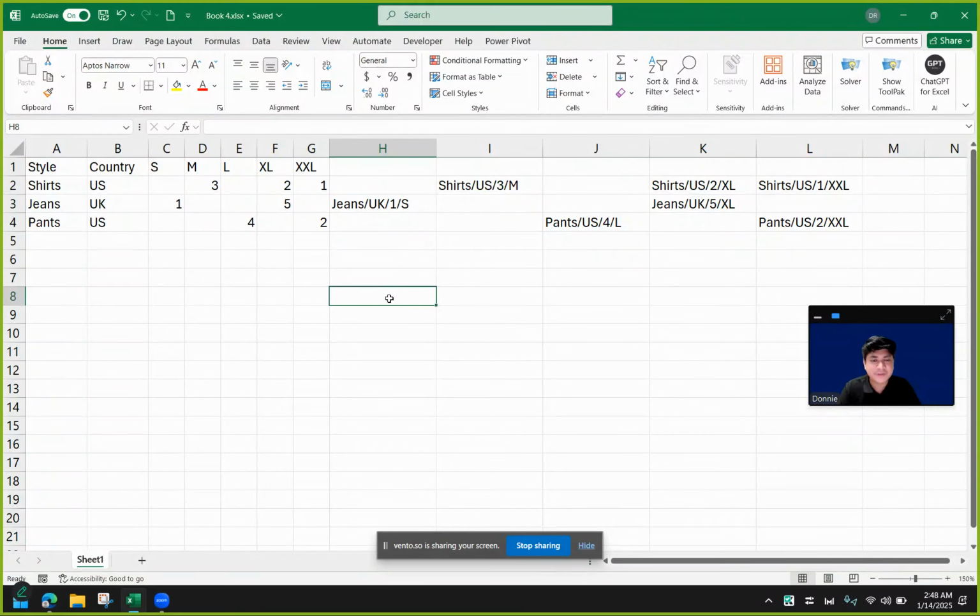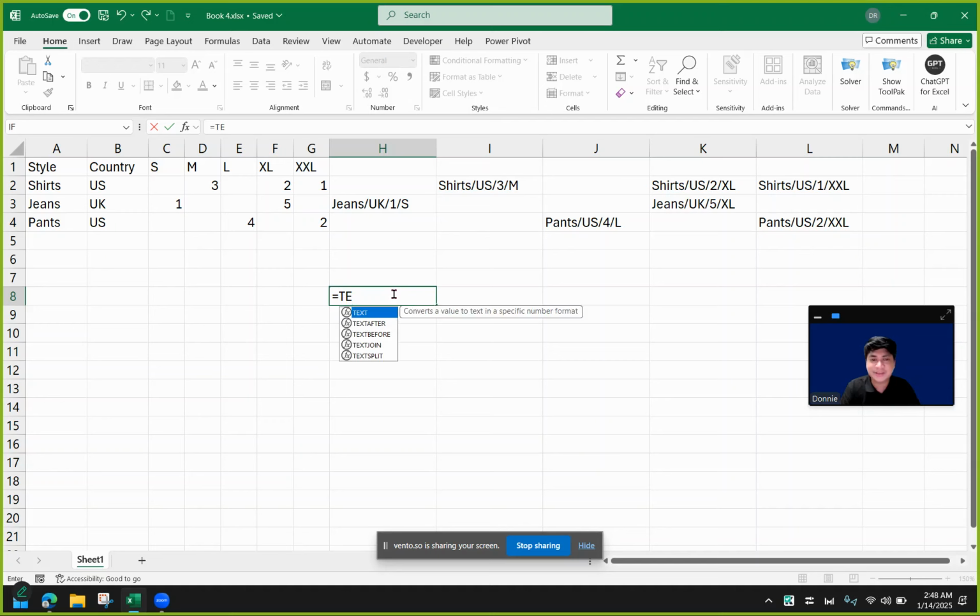And for this one, we're going to use a very simple technique. And if you've been using Excel for quite some time, you should already be aware of how to use this. So the first function that we need is to join this data that we have together, and that would be the TEXTJOIN function. The TEXTJOIN function will merge these cells into one.